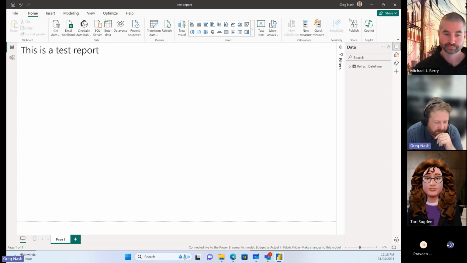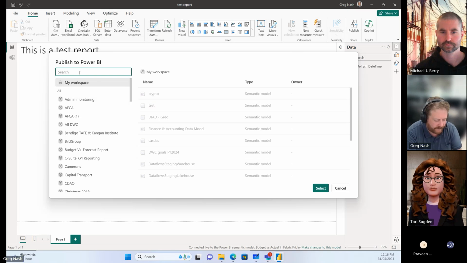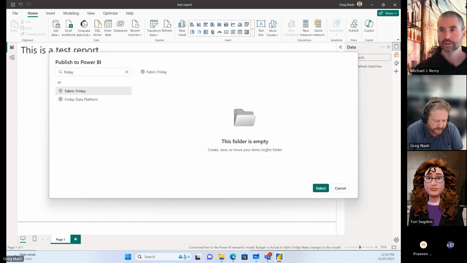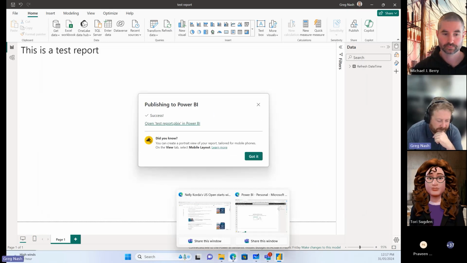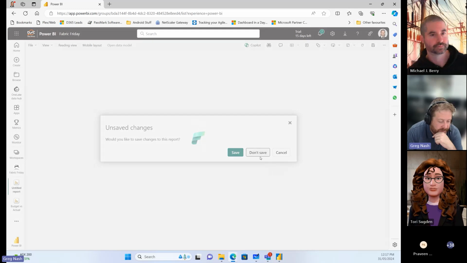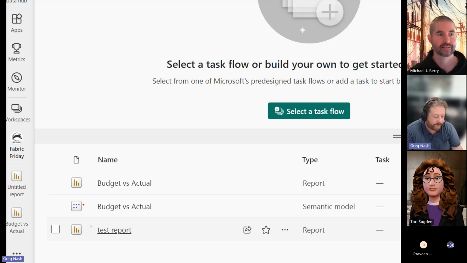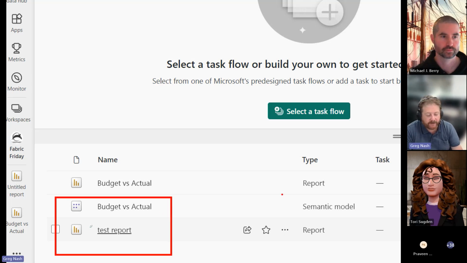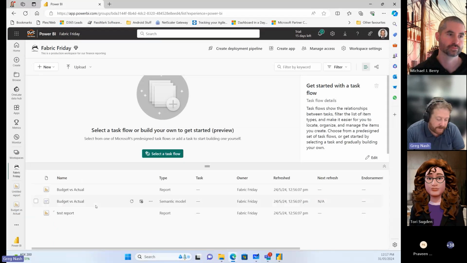All right, so I saved it. It's called This is a Test Report, and now I'm publishing it to our Fabric Friday workspace. Select. Publish. Success. If we go back to our Power BI, back to our Fabric Friday, now we see we've got a second report in here. But we don't have a second semantic model, because both of the reports look at the budget versus actual semantic model. And so that's what's happening.